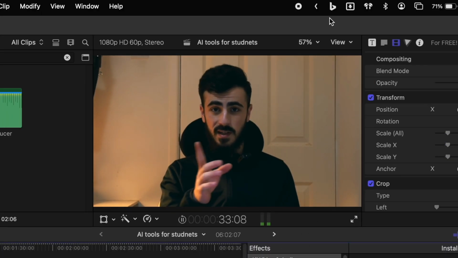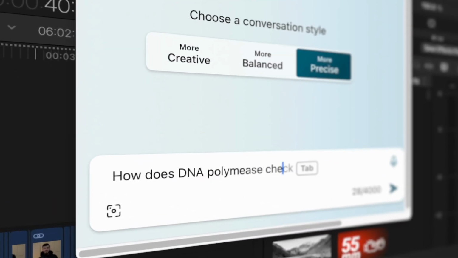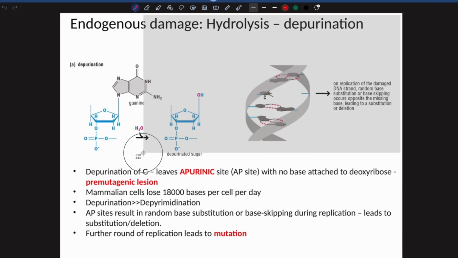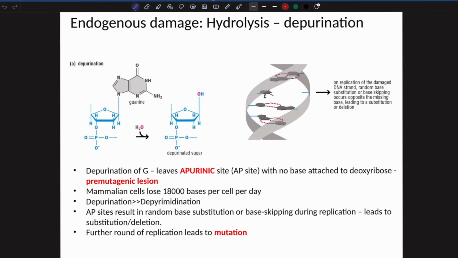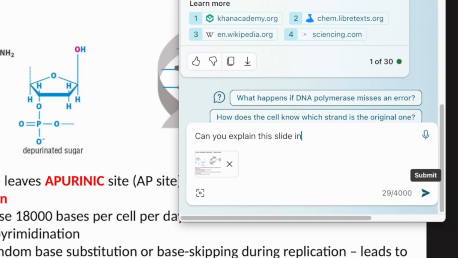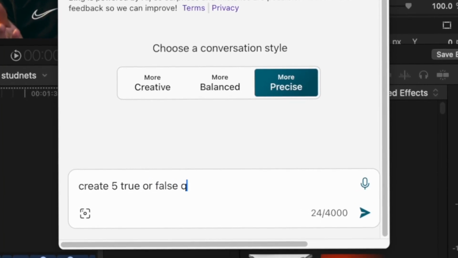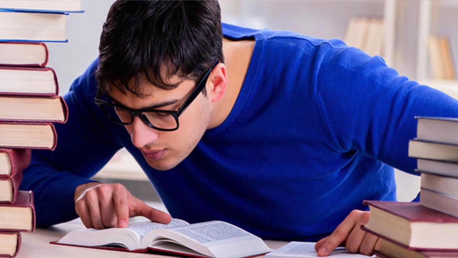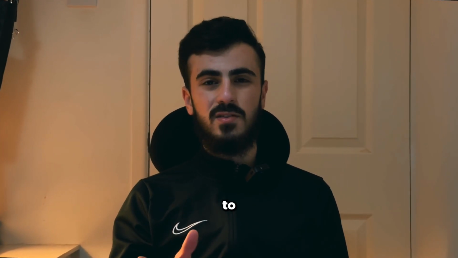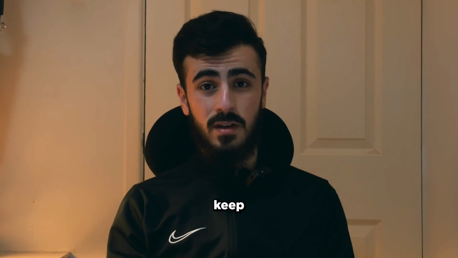And the reason I like this tool so much is because it's basically GPT-4 for free. So I have it on my Mac in the sidebar and on my iPad, and the possibilities with a tool like this are just endless. Sometimes I ask it to simplify things. Sometimes I take a screenshot of my slide and then show it to the AI to explain it to me. Sometimes I ask it to create questions to test myself and revise. There are just so many things you can do with it, but it's limited to like 30 questions in a day, so keep that in mind.